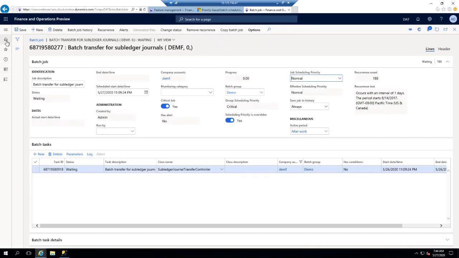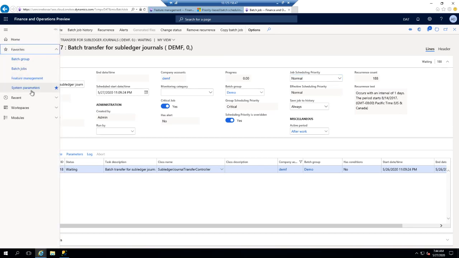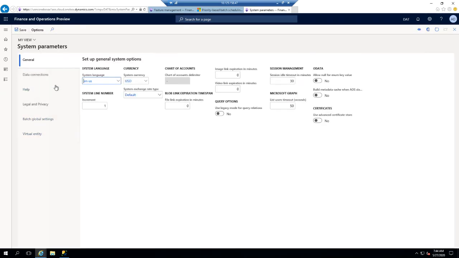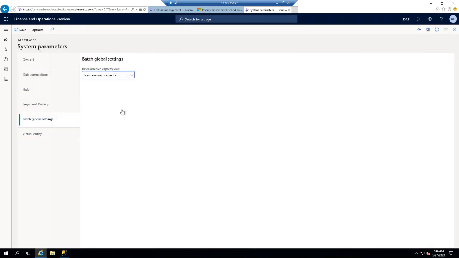So last in my demo, I just want to show where, if you want to, since it's optional, you define reserved capacity. It's in the system parameters under batch global settings. By default, the option is set to no reserve capacity, but you have the option to set this to low, medium, and high.